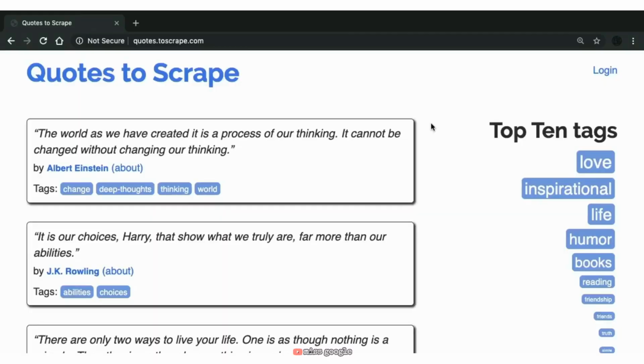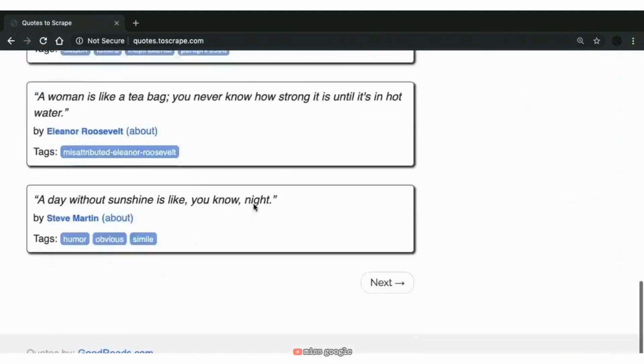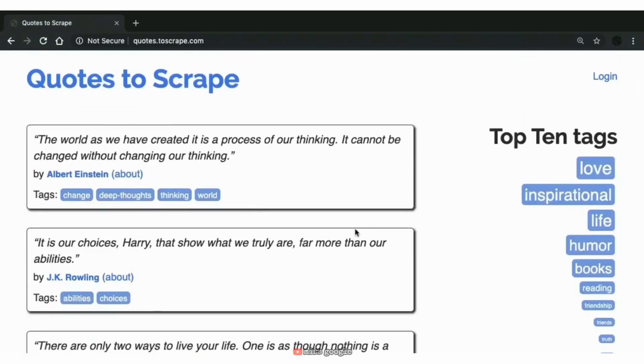I'm here on a website called Quotes to Scrape, and let's say we want to compile all the quotes, their authors, and the tags associated with each quote from this page. Let's start by taking a look at how the website is structured.